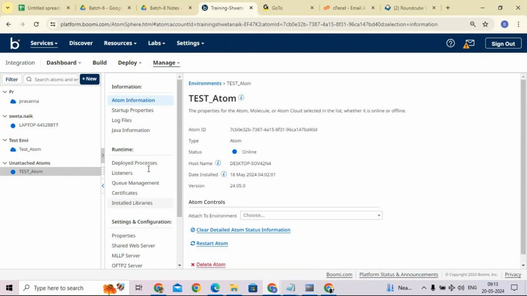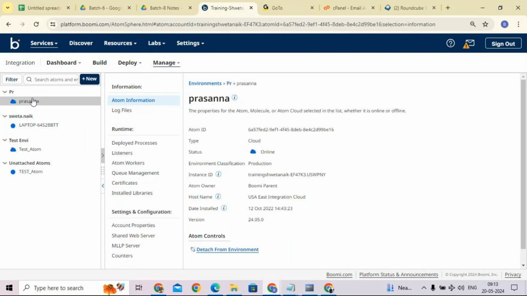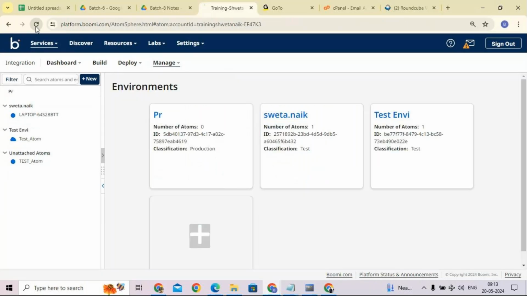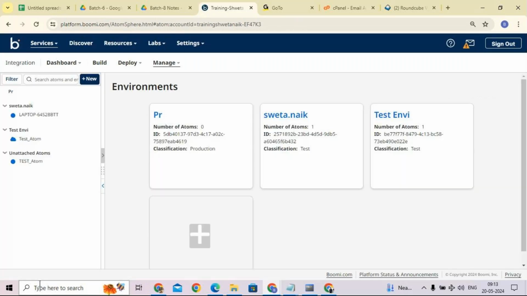Okay, in this account, let's say Prasanna is there, some laptop is there. Leave aside the cloud atoms for now, sorry, leave aside this cloud atom. I'm deleting this cloud atom. So now let's say here we have 2 local atoms, right?